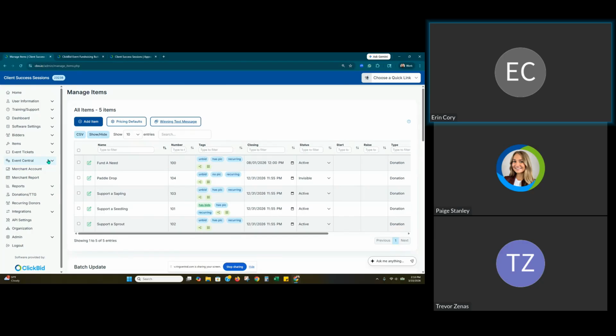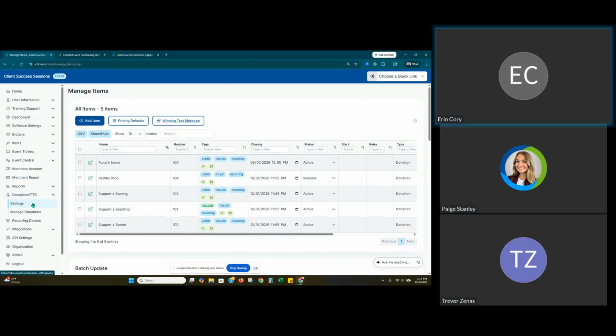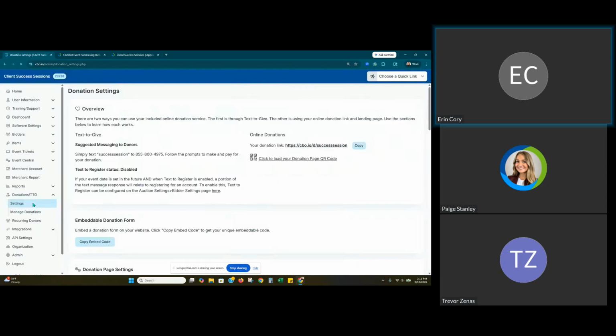All right. Next, I have donation text to give. At the beginning of the year, we had our text to give function as an item. We decided that this works better on its own. So under donations, text to give, we have settings. This is going to be a completely separate entity, so its own page. You're going to find your links up here. You can copy your link or your QR code, and you can have your donors text your keyword to the 855 number.